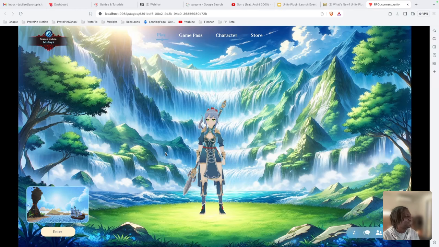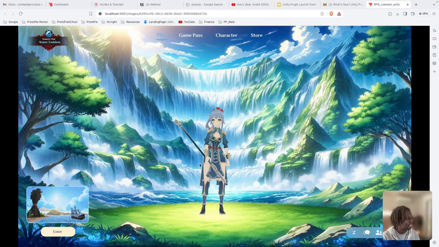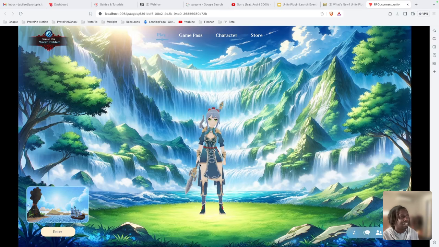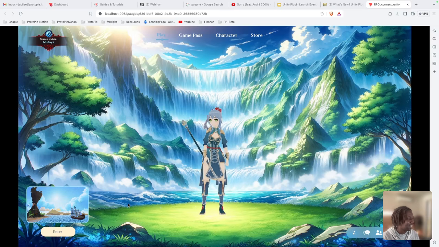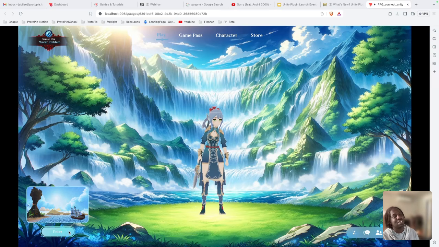Okay, so yeah, here is the demo. So basically, there are two scenes. This is the first scene, and inside this shows the second scene. So when I press enter, it's going to send a signal to Unity, and then Unity is going to change the scene to scene two.